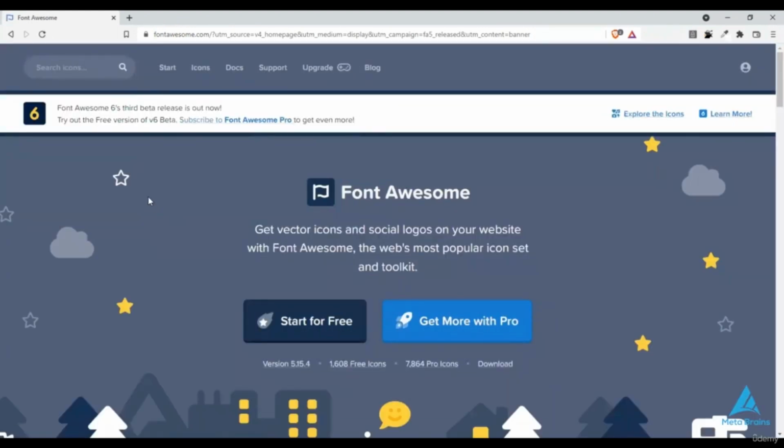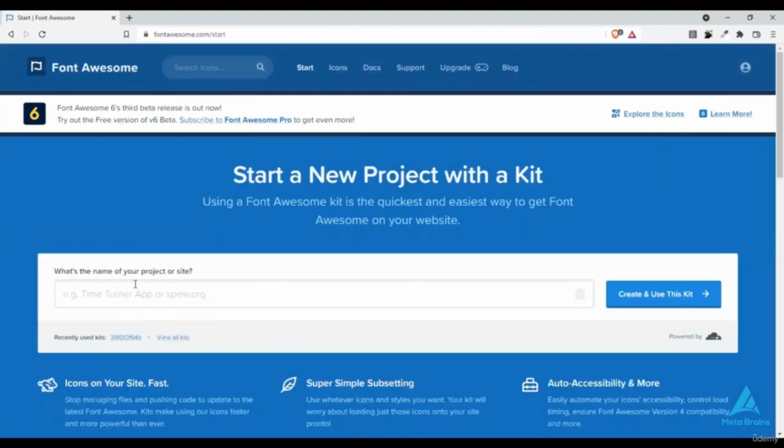Now, there are two ways to use fonts from this website. We can either download the file or use the CDN link. I'll first teach you how to use the CDN link. So first of all, you will write your email address here and click on create and use this kit. Then you will receive a verification email, after which they'll provide you with a CDN link. In case you don't receive the link, you can use the link in the source code attached with this course.